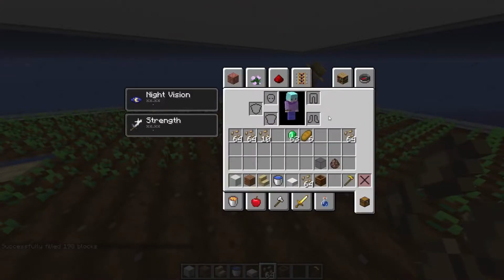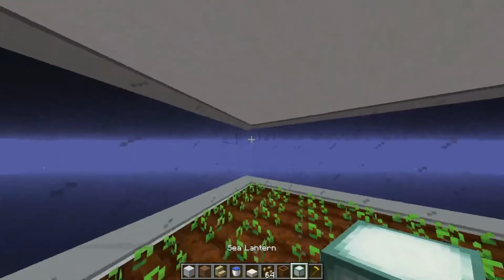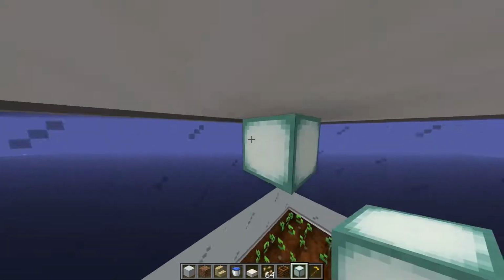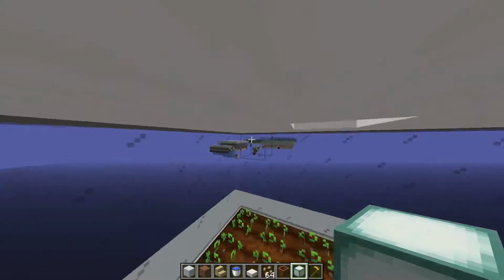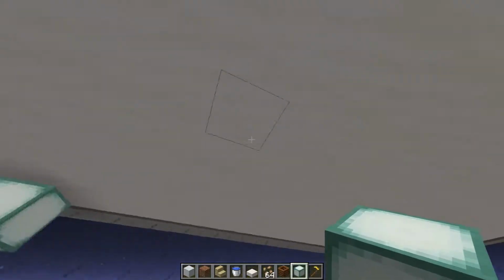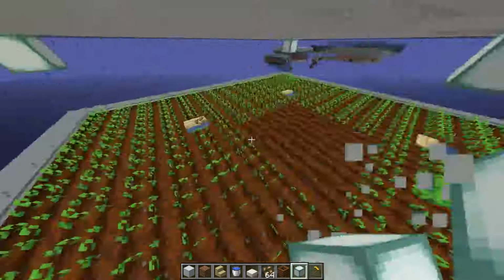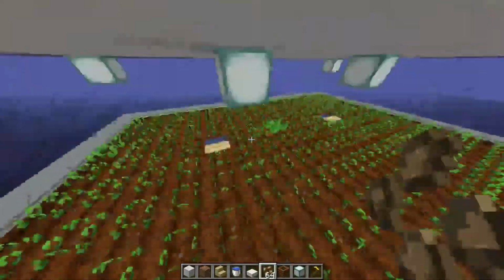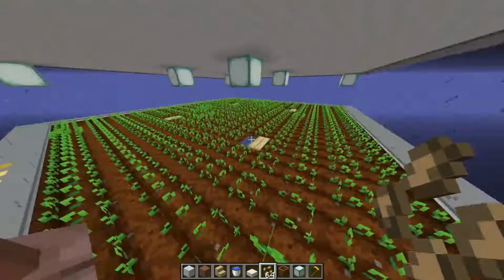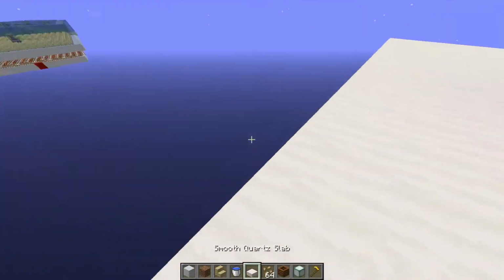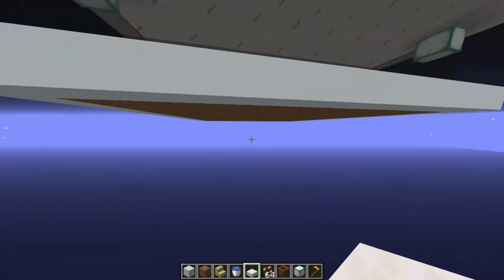Oh, another important thing is to light up your farm. You can put down torches or whatever lighting blocks you have, so that it will ensure your crops growing. So once you've done all of these, your inside of the farm is done. And now it's time to do the hopper minecart underneath.